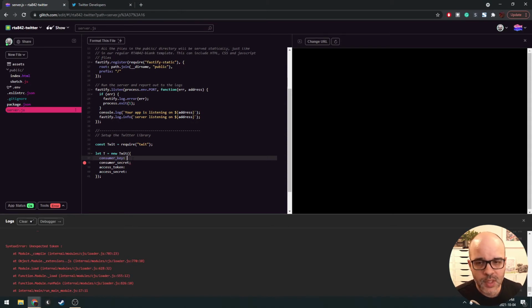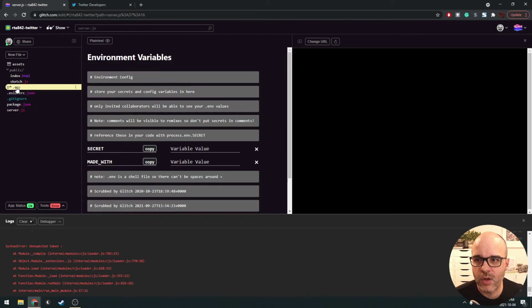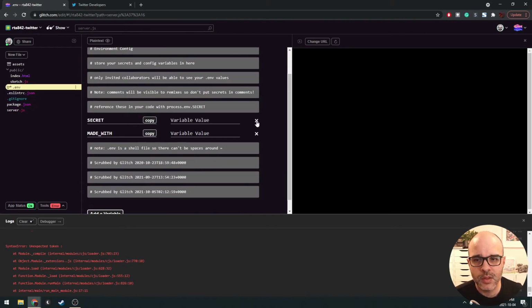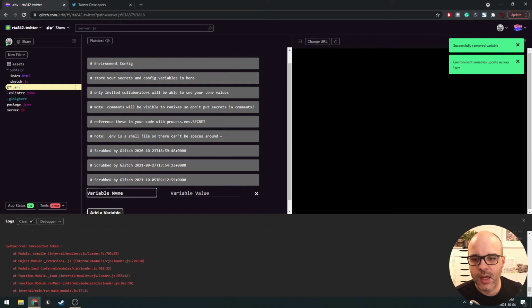Now, I could just paste this straight into the object, but as we talked about last week, this is really a terrible idea, because anybody who opens your Glitch project has access to the source code and therefore basically access to your passwords. If somebody was to grab your consumer key and secret and your access token, they could impersonate you on Twitter, and we don't want that. So instead, we're going to go into this environment variable file, delete these, we don't need them, and add some variables here.